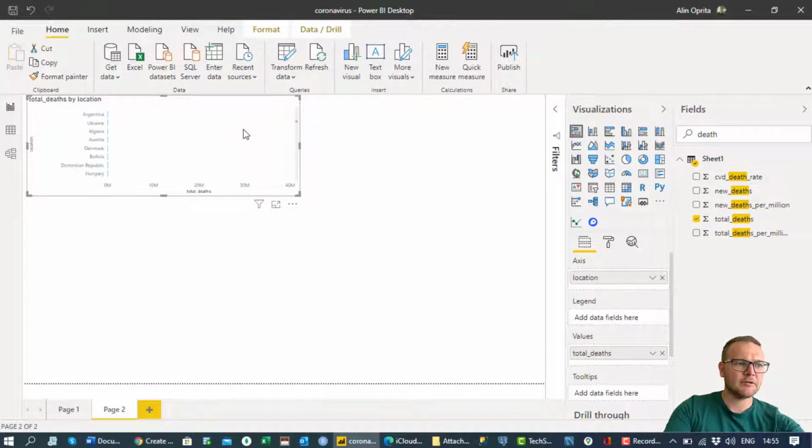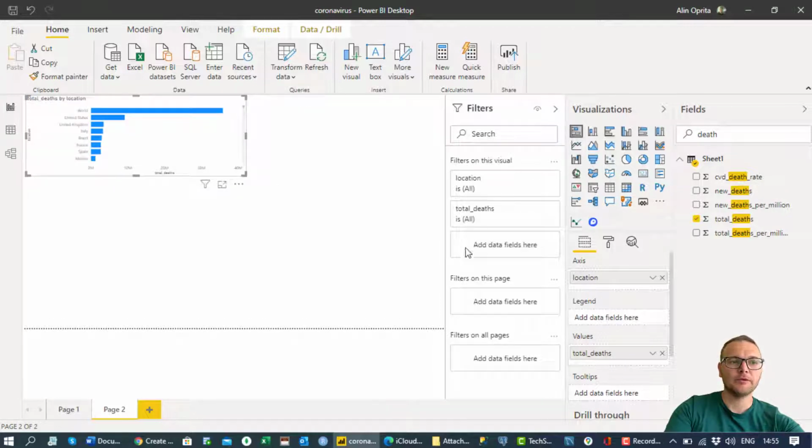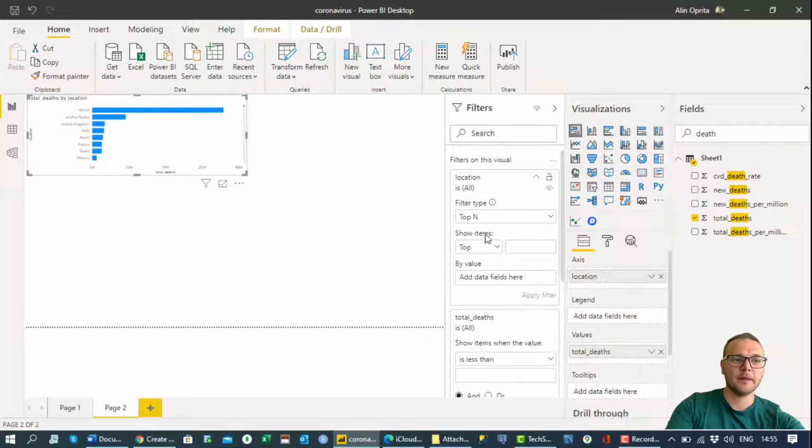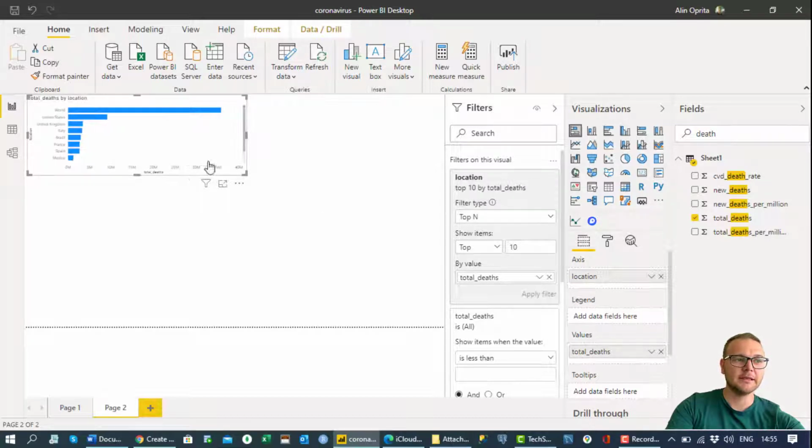Okay. We can see that we have a lot of countries. We would just want a top 10. So for that, we will use total deaths. On the location, we go and say top N locations. So we say top 10, and here we will add the total deaths. So we will select the top 10 locations by total deaths. That's how we interpret this. And now we have this.